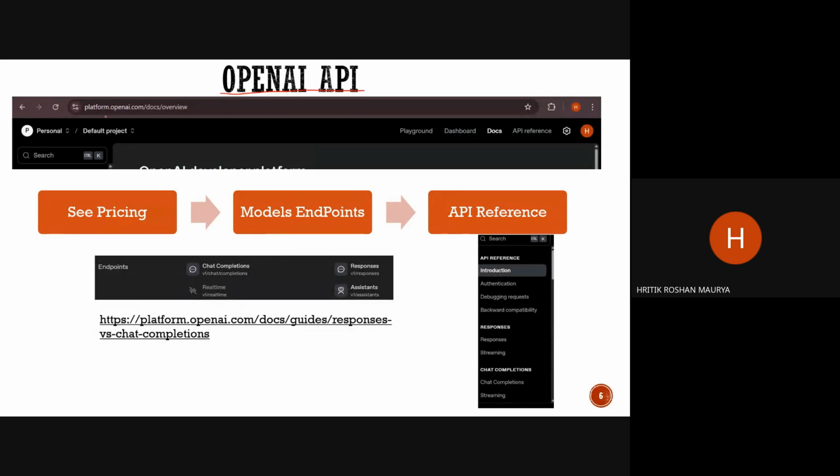If you go to the OpenAI website, there are these things: playground, dashboard, docs, and API reference. So the first thing, you have to see the price of the models. Then you have to learn what the API endpoints are for that model, and then you get the API reference. So these two things are in the docs part, and this API reference will be there for all of you to see.